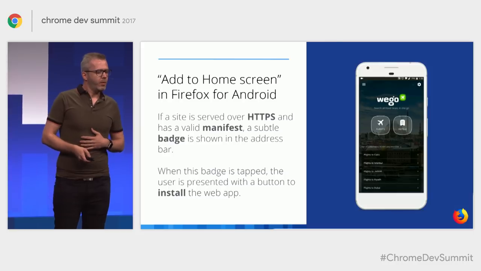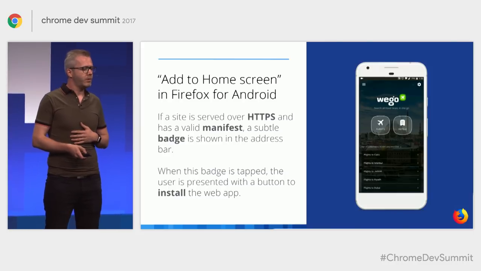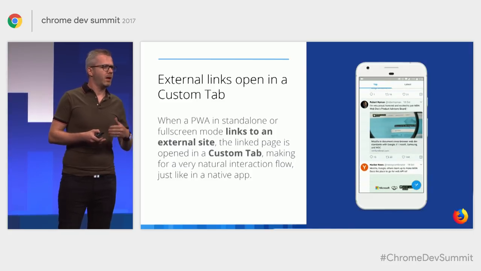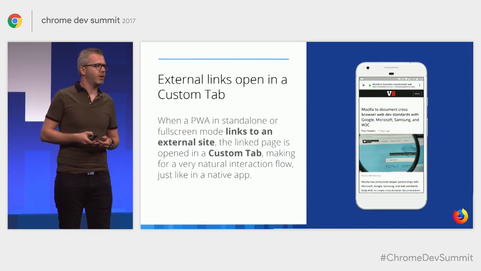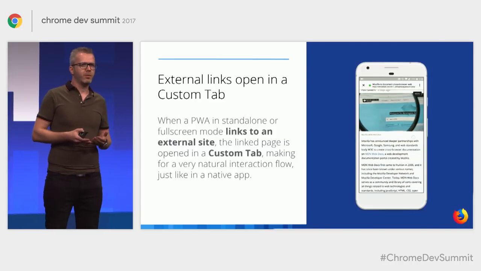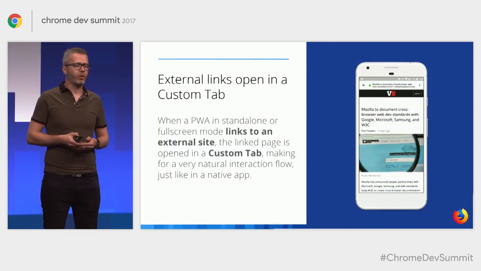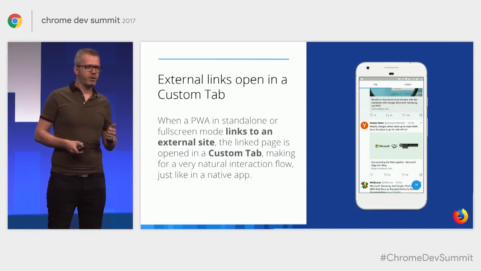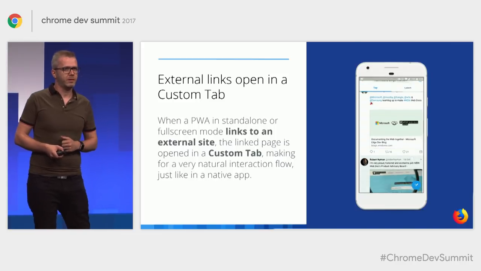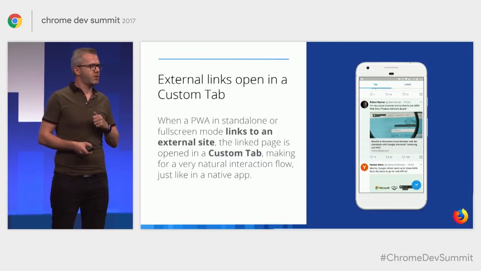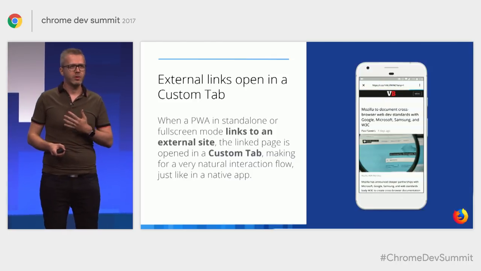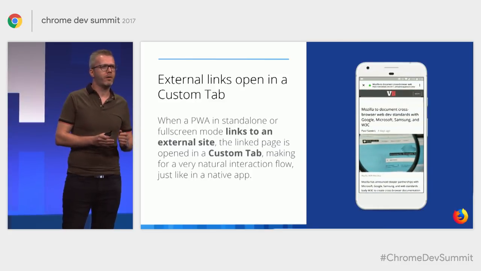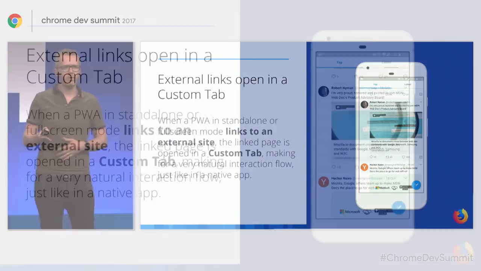But we didn't stop there. We went a little bit further, and we tried to think a lot about how to deal with external links included inside of progressive web apps. So for instance, you might have used the Twitter Lite progressive web app. And of course, you see a stream of tweets. And from time to time, such a tweet will link to external content. So the question is, what to do with this external content? You want to signal to the user that, hey, this is no longer within the original scope of the progressive web app, we're actually going to an external site.